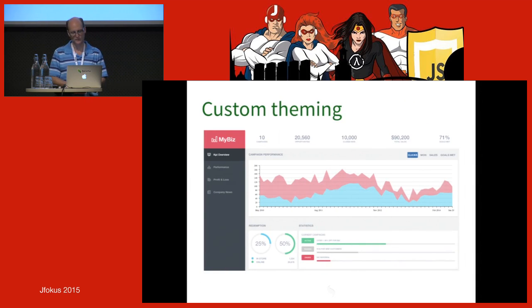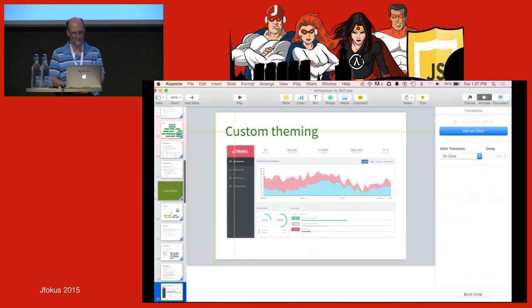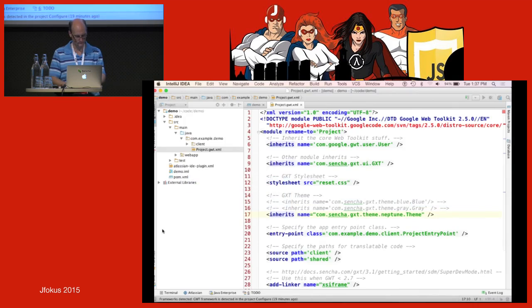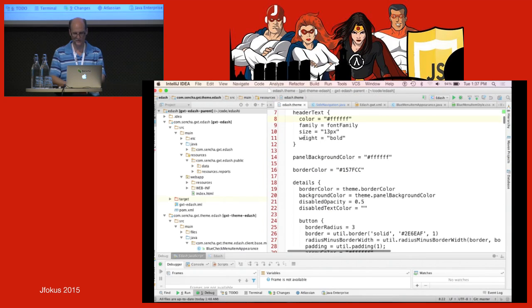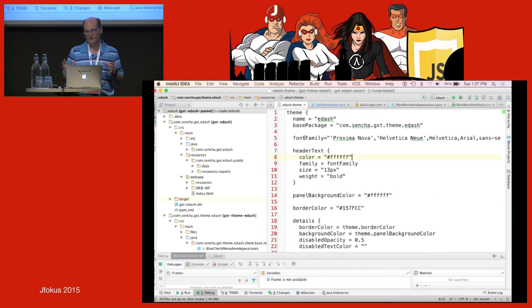Custom theming is a new feature. It's available now in, I think, 3.1 and following. It's how we did this application that I showed you. Basically, to create a custom theme, let me go ahead and show you one here. Yeah, e-theme here. There's a lot of properties, it's very CSS-like, but it's not CSS.